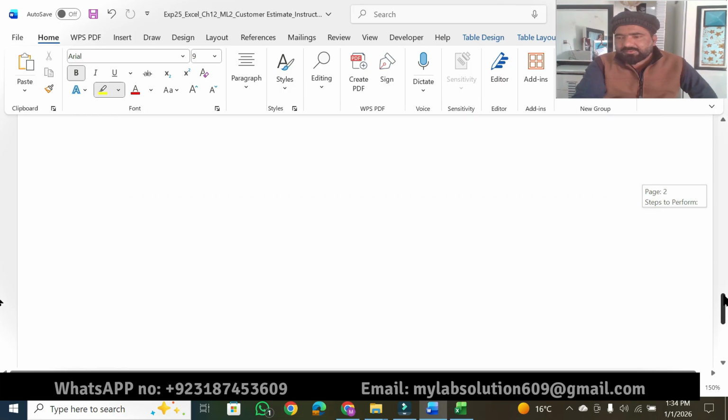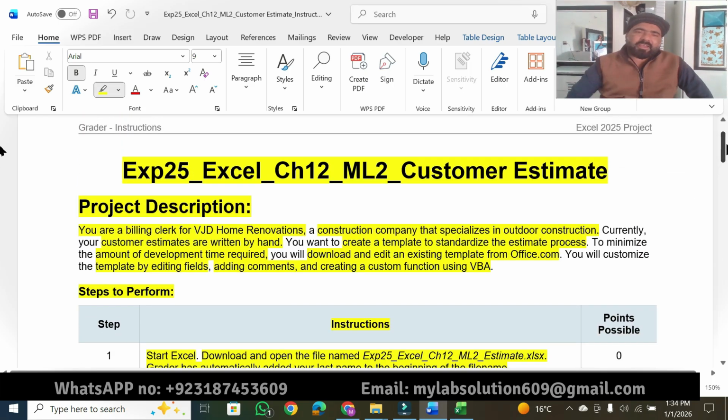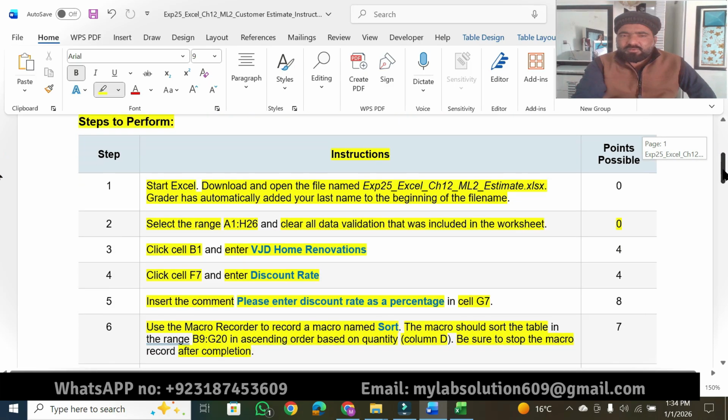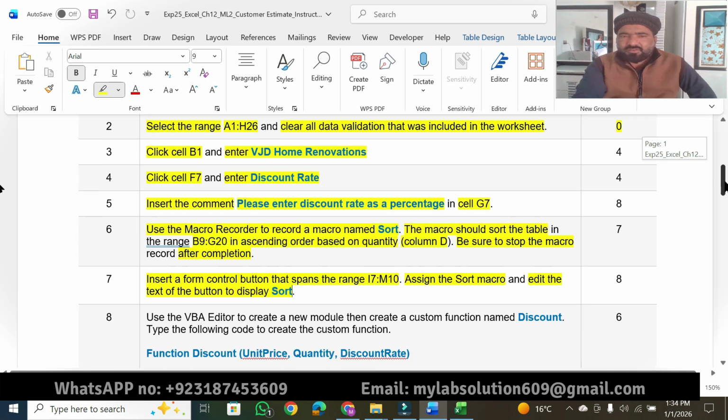Okay, step by step. So in today's video we have discussed XP25 Excel Chapter 12 ML2 Customer Estimate. In the start, we discussed the project description. Then we moved toward the graded report and we solved question number one. Then we solved question number two. Question number two is a non-graded one, in which we have to select the range A1 to H26. Then we have to clear all data validation that was included in the worksheet.